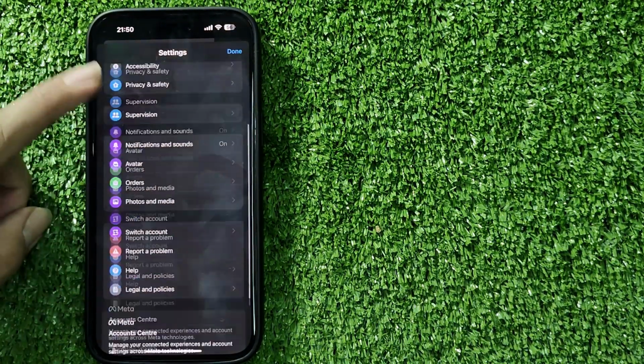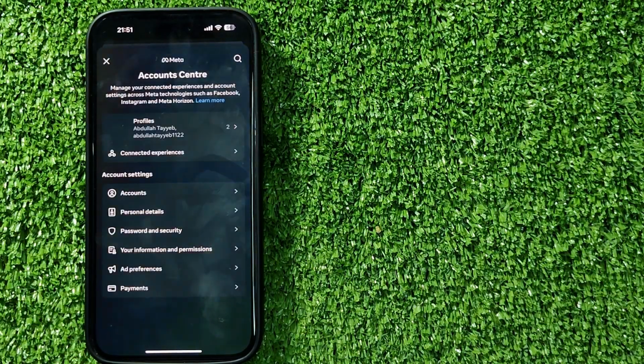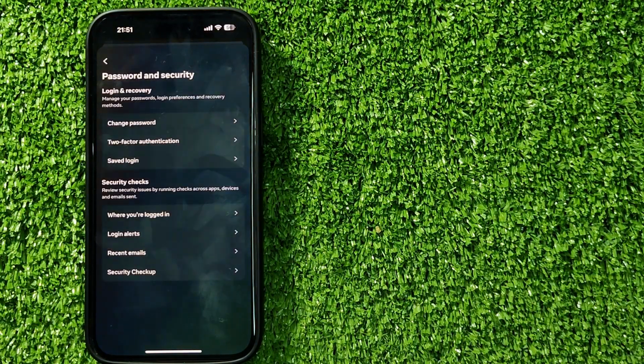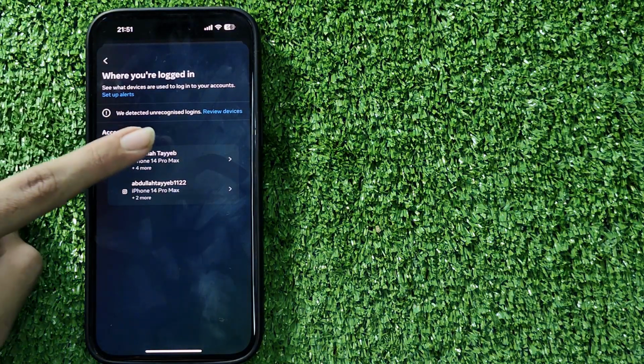Now, scroll all the way down to the bottom. And you'll see the Meta Account Center. Tap on See More to access additional options. In the Account Center, scroll down a bit and tap on Password and Security. Next, you'll see an option for where you are logged in. Click on it. Now, select Facebook from the list.